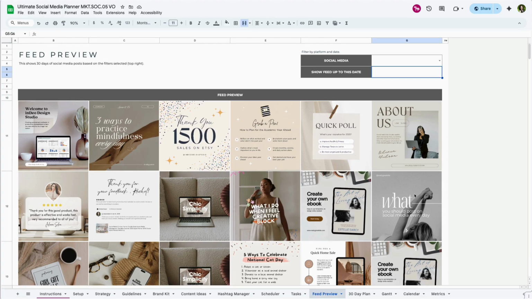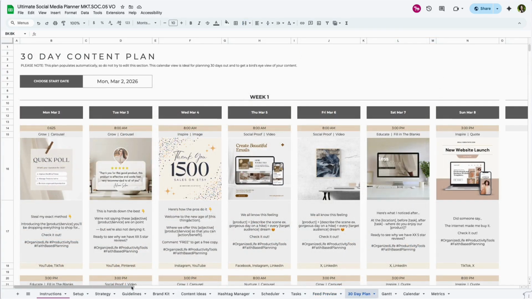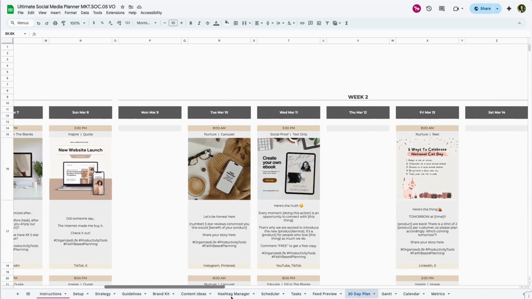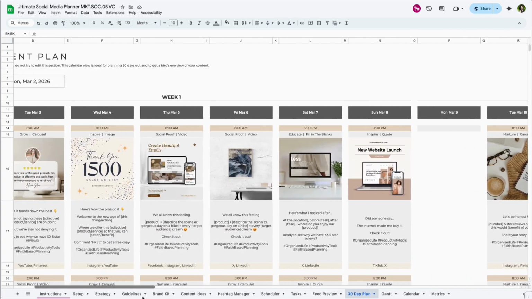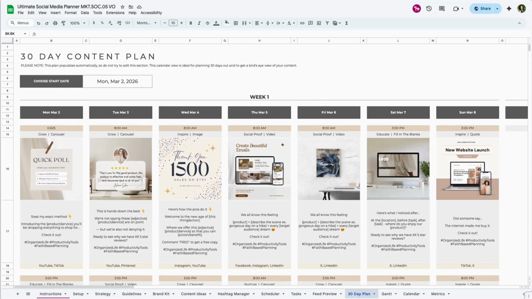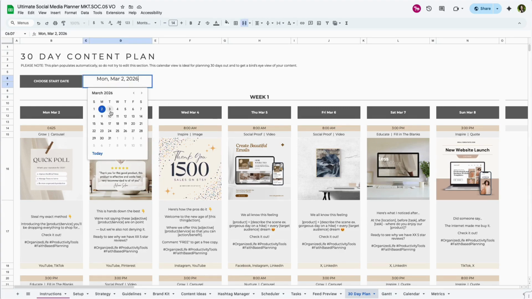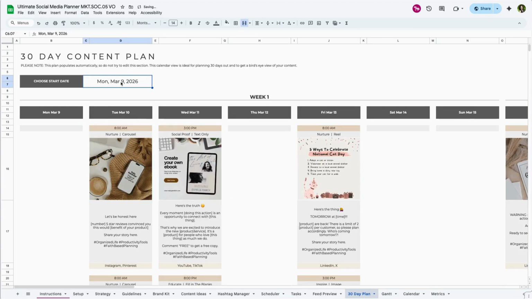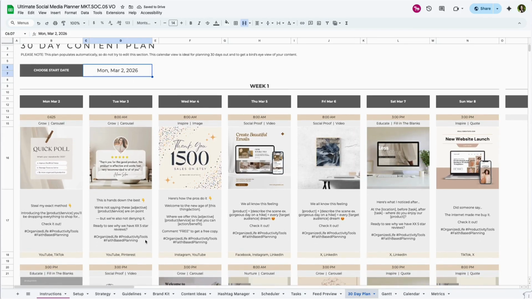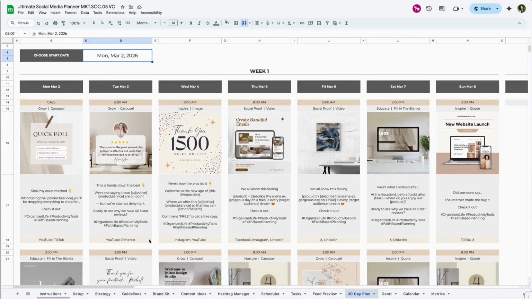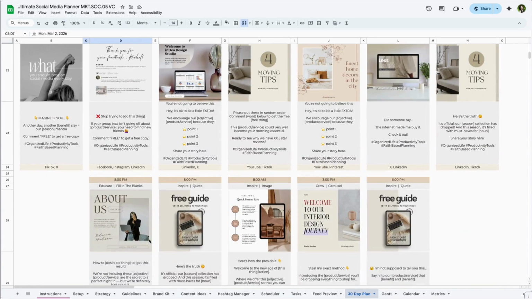The 30-day Preview tab gives you a visual, day-by-day plan of your content for the next 30 days. Start by selecting your start date at the top. This sets the full 30-day view. Review each day's posts, including time, pillar, format, and platforms. Scan the layout to ensure a good mix of content types and posting frequency.